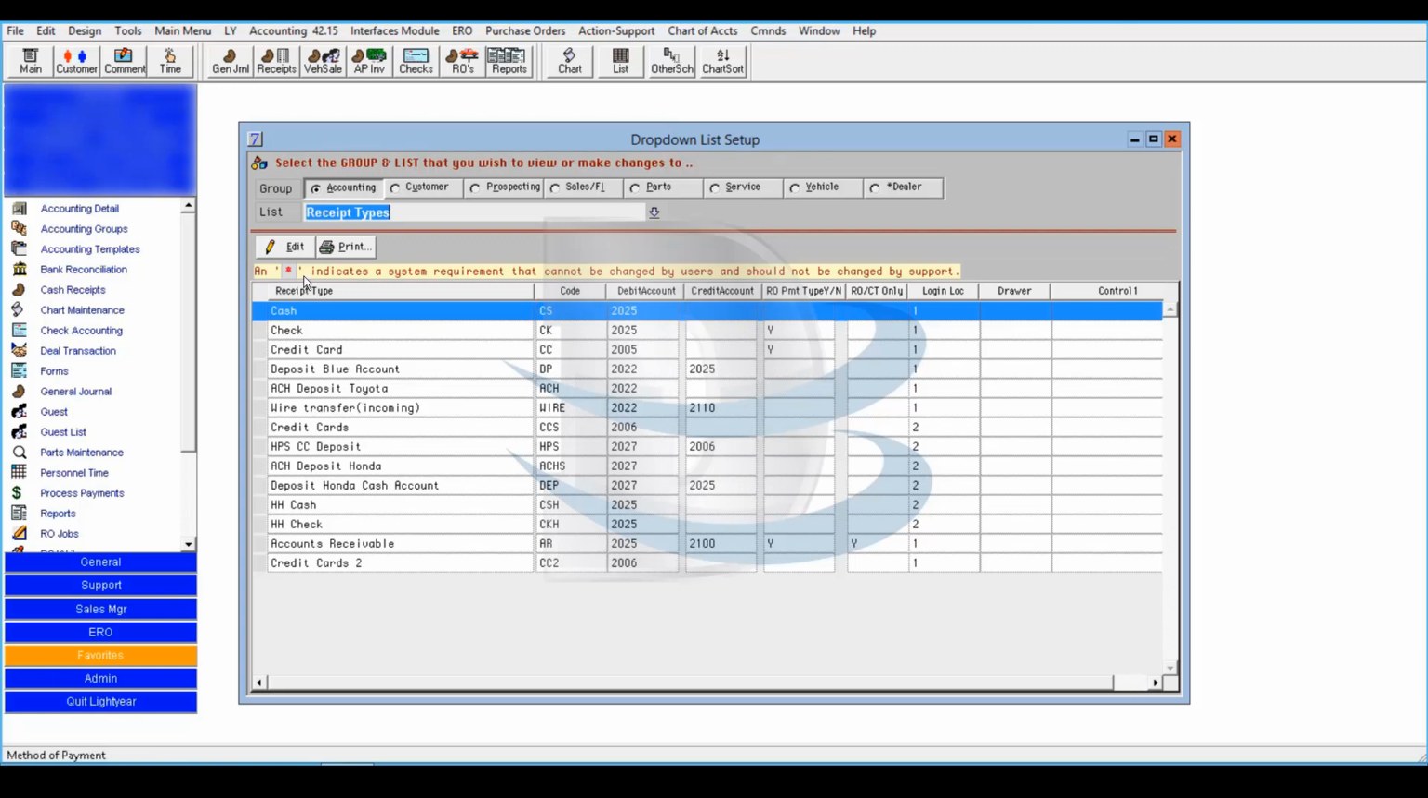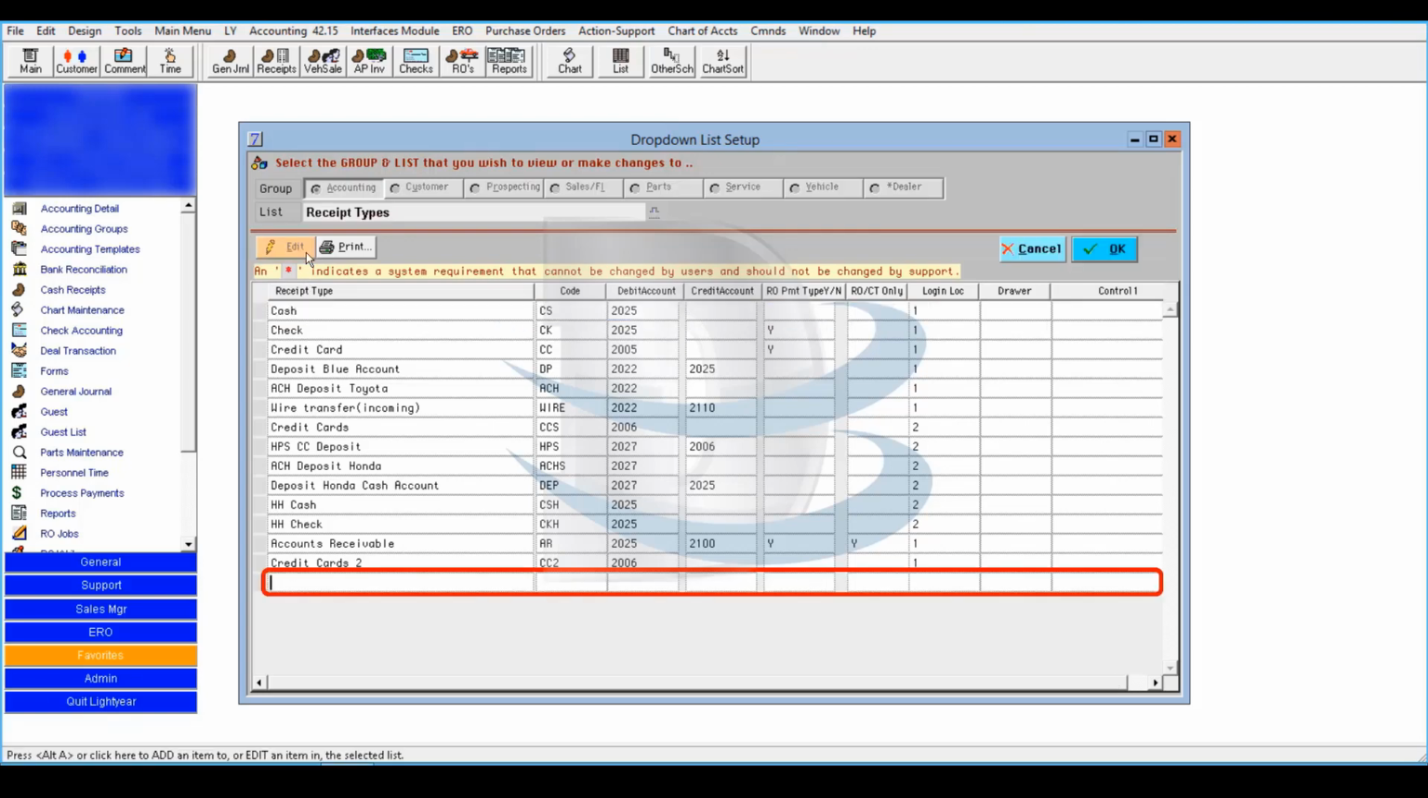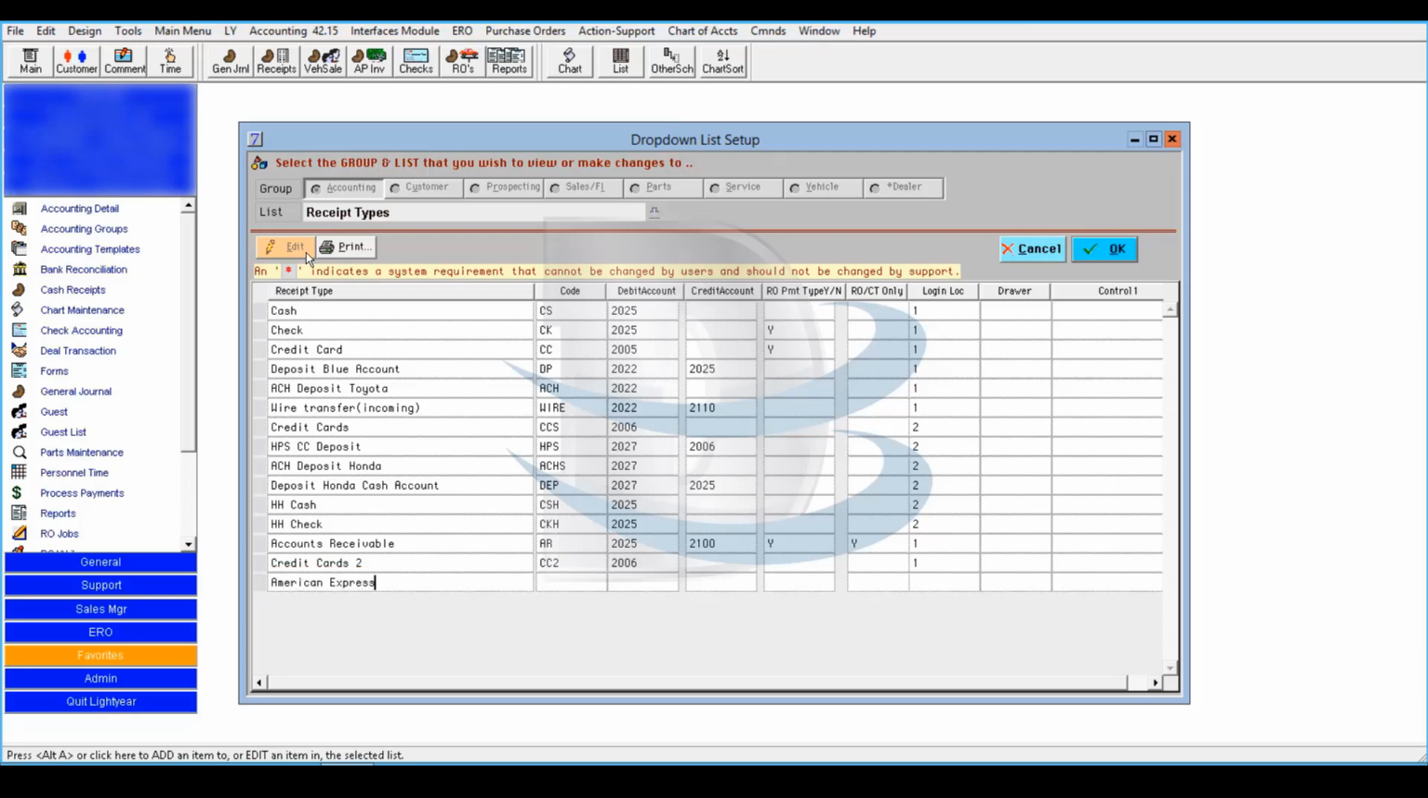First, let's add the payment type for American Express. Click Edit, and then look to the blank row at the bottom of the list, where your cursor should have gone. Begin by typing a unique receipt type description. We'll just call this American Express. I'll continue across the row by hitting Tab and entering a code of AMEX.